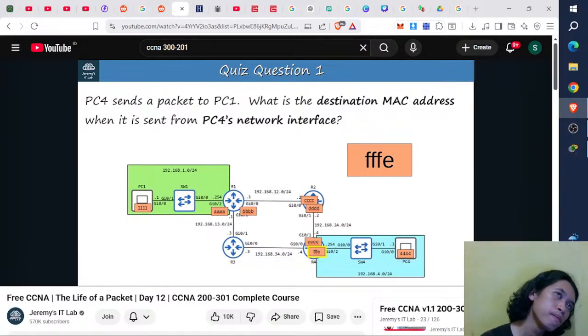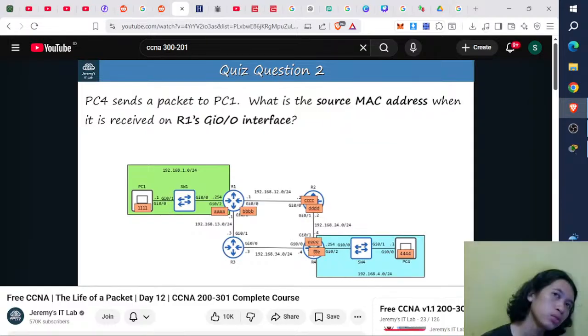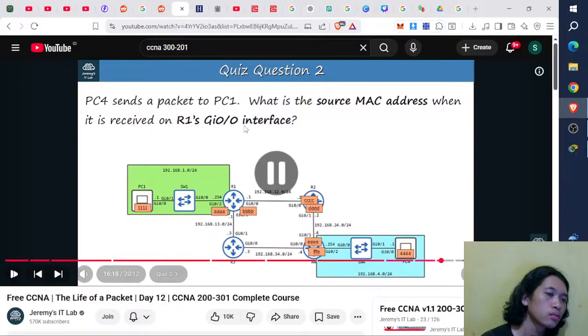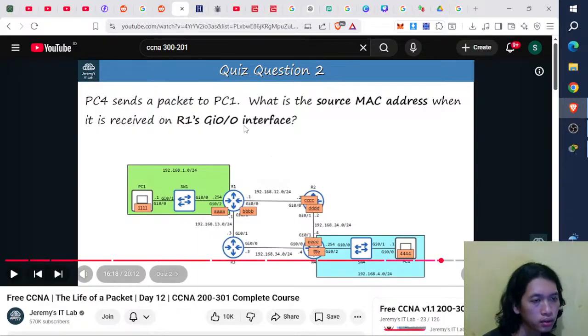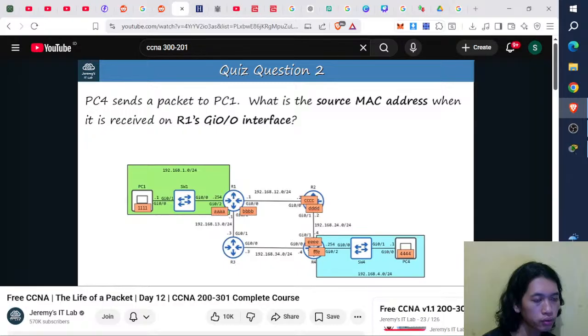Okay, let's go to question 2. PC4 sends a packet to PC1. What is the source MAC address when it is received on R1's G00 interface?